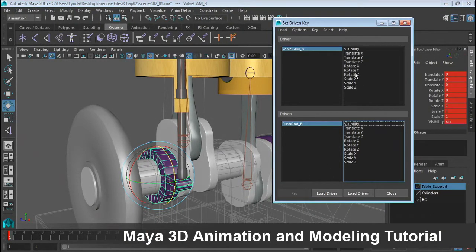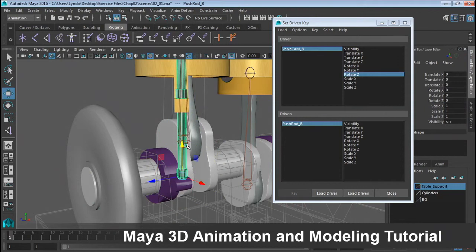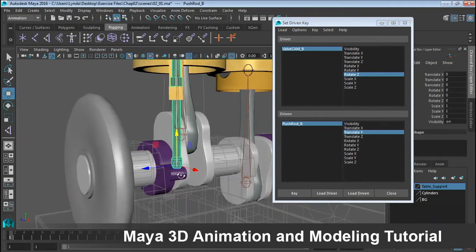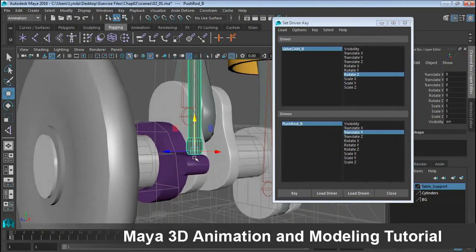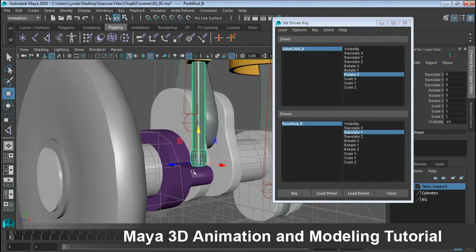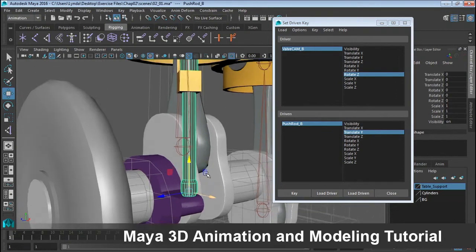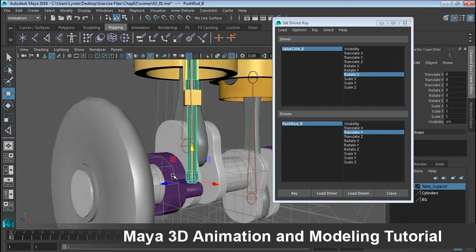So we're rotating the cam around Z. And we want this push rod to go up in Y. So I'm going to go translate Y connected to rotate Z. Now this is already set up so that the cam is touching the bottom of the push rod. So that'll be our first instance here. So we're going to go ahead and press key, and that'll set up our first condition.